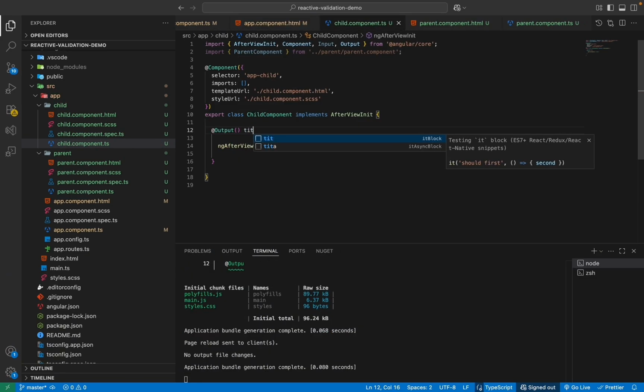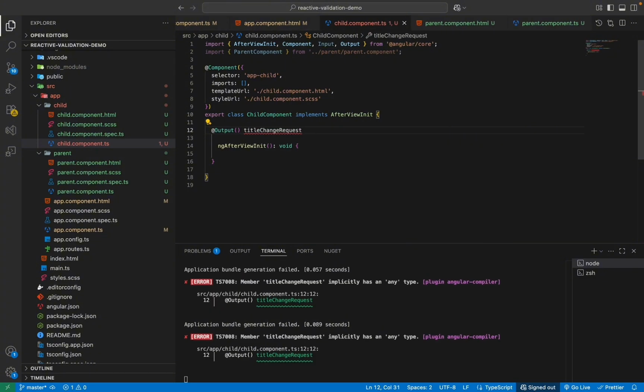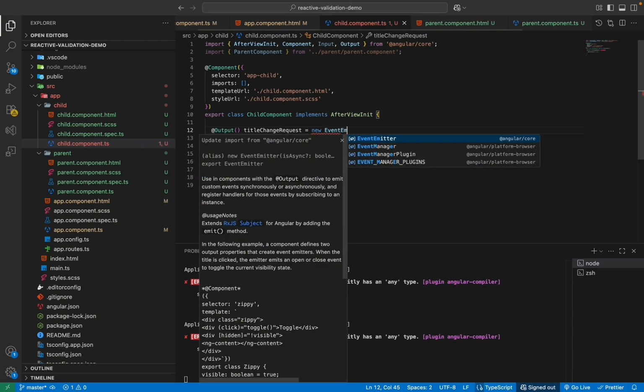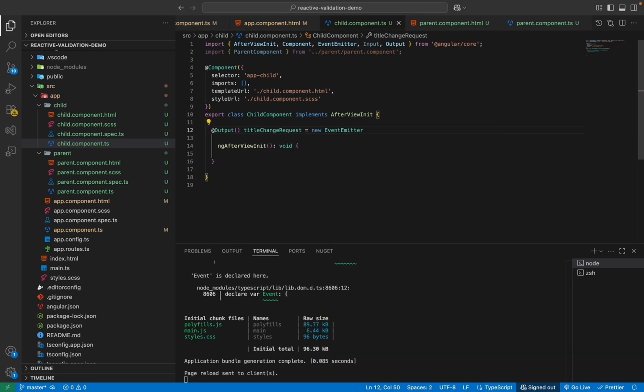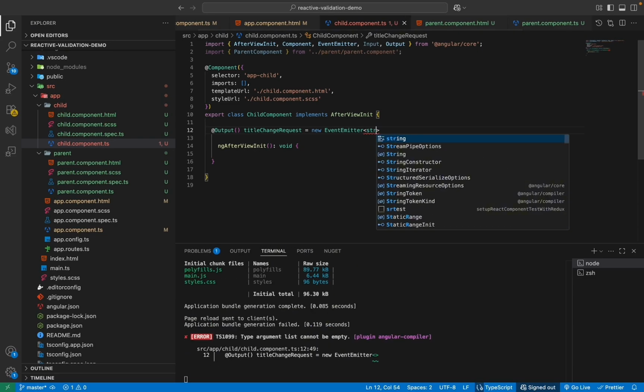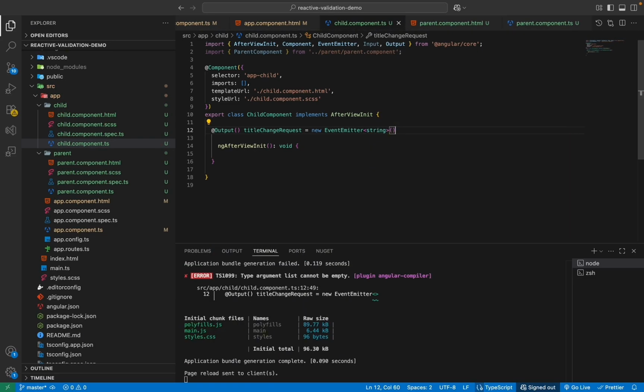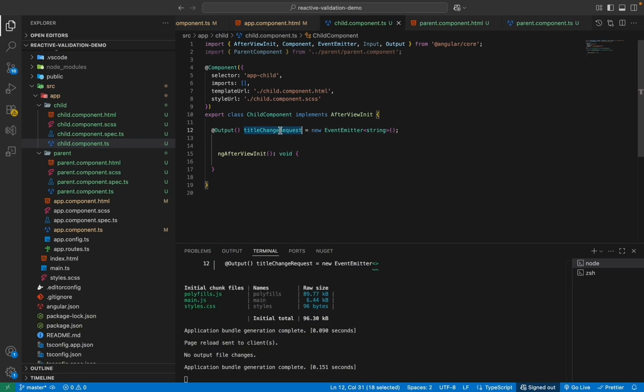So we'll call it title change request. And whenever we want to emit a property, we use our EventEmitter. So here I'll use EventEmitter. Basically, whenever we want to use output property, we use EventEmitter to pass our data. So here we'll say string, and that's it. So now we can take this EventEmitter, which is our title change request, and we can output it.